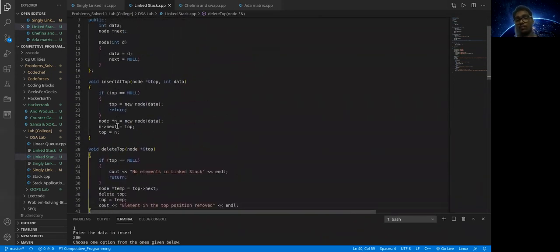So insert at top. Here I have two arguments. The first one is a node star pointer to the top. This is passed by reference, that is, the address of the top value is passed. So whatever change I make to top will actually affect the actual top. The second one, data, is passed by value.